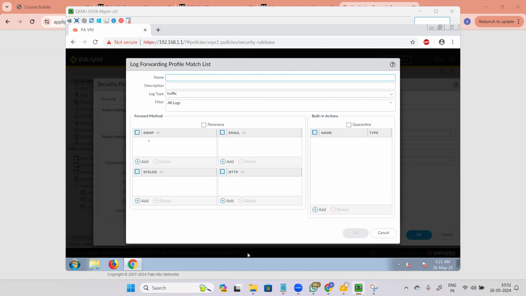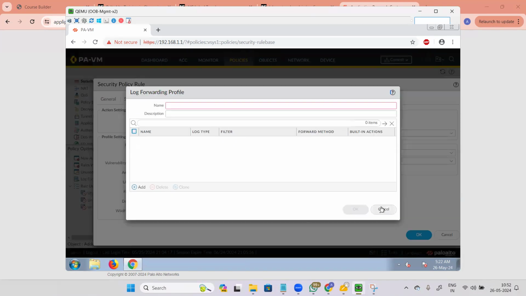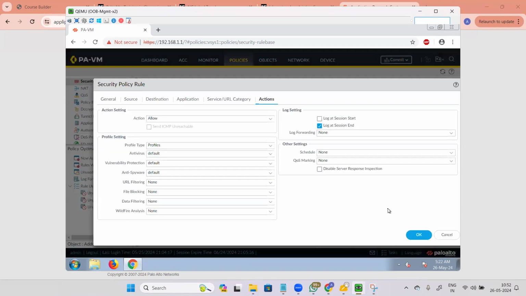So forward method, you can forward it to SNMP, you can forward it to email, you can forward it to syslog, to an HTTP server, and then you can forward it to Panorama as well, right? Panorama will be able to query all the logs and display logs from all the firewalls at one place, right? So that is the log forwarding profile.